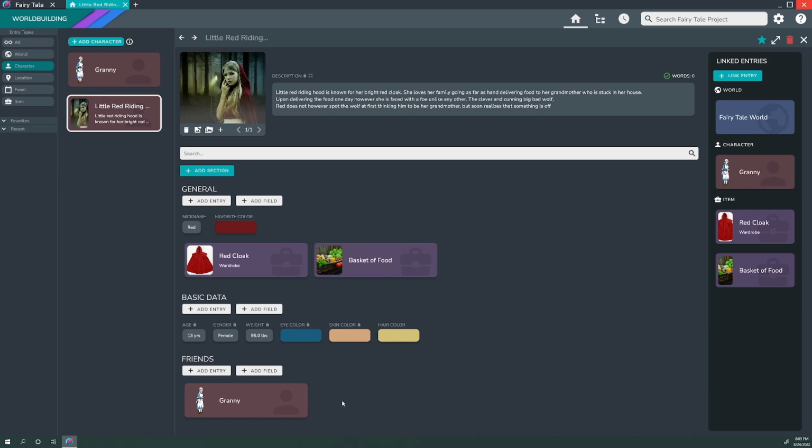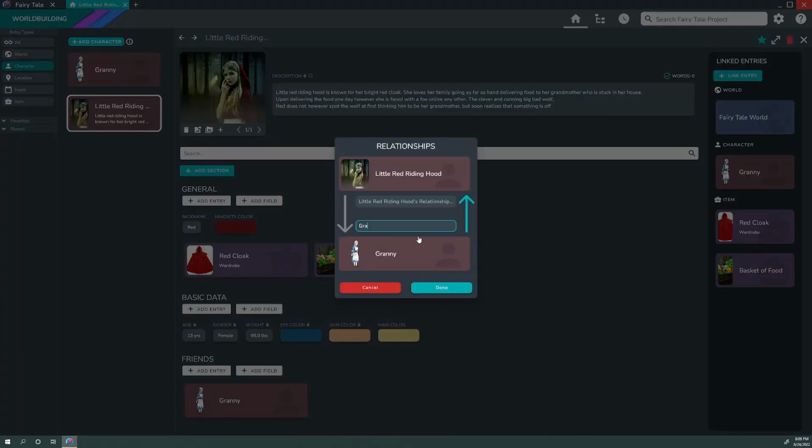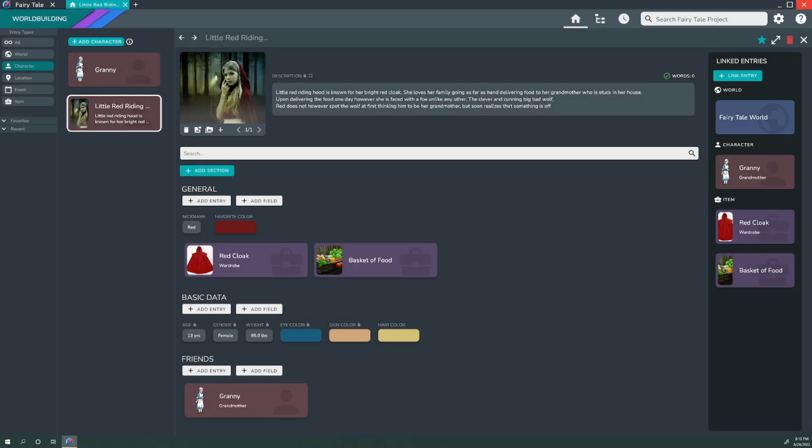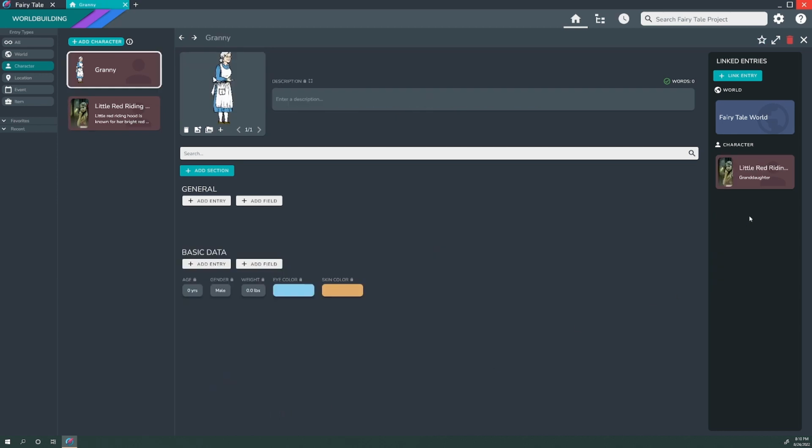Let's edit the relationship for Granny and Red Riding Hood like we did before. So we'll put grandmother and granddaughter. So we can see it added the grandmother relationship to Granny, and if we open up Granny's entry page, we can see that Red Riding Hood is linked and the relationship is defined.